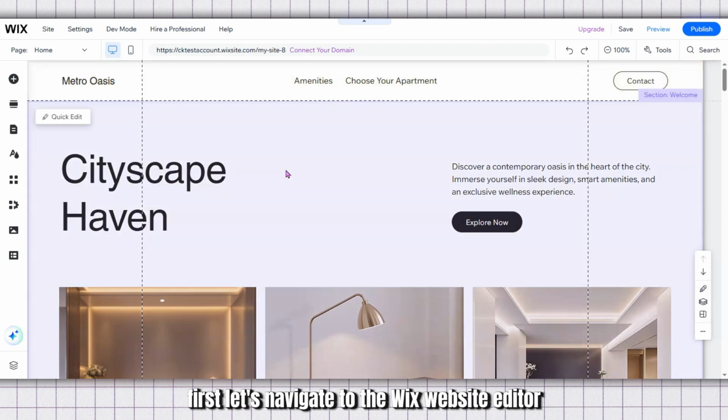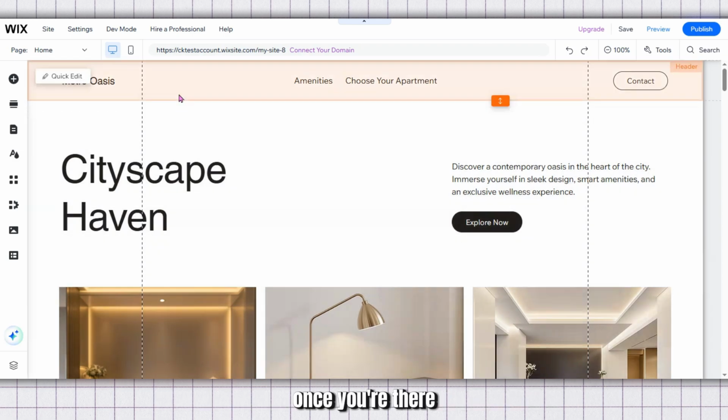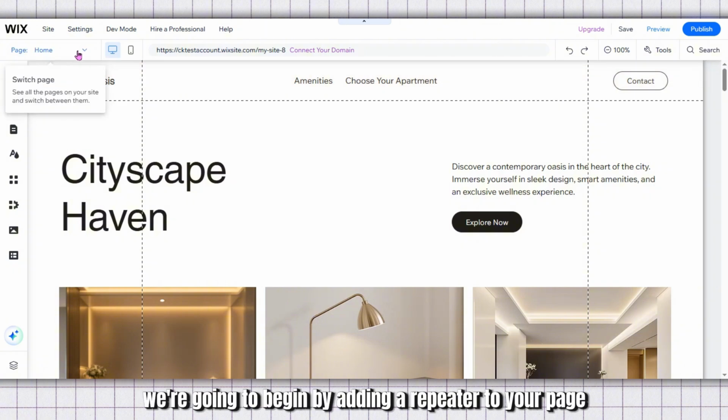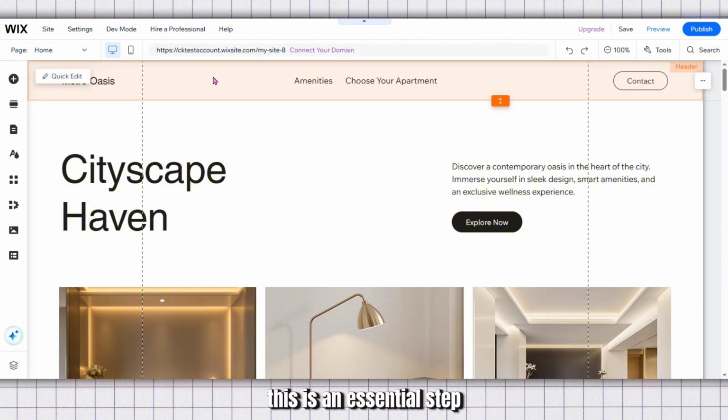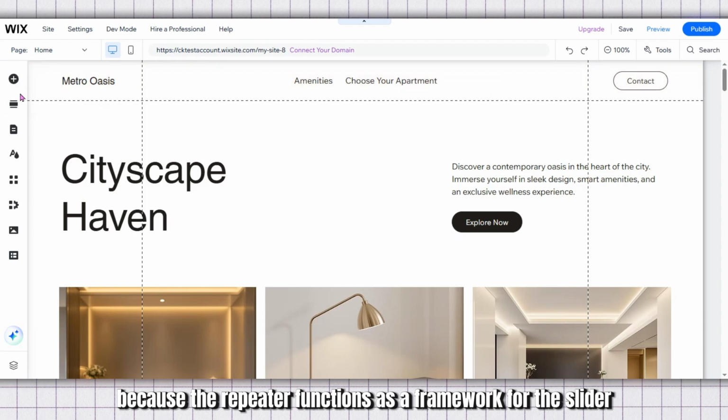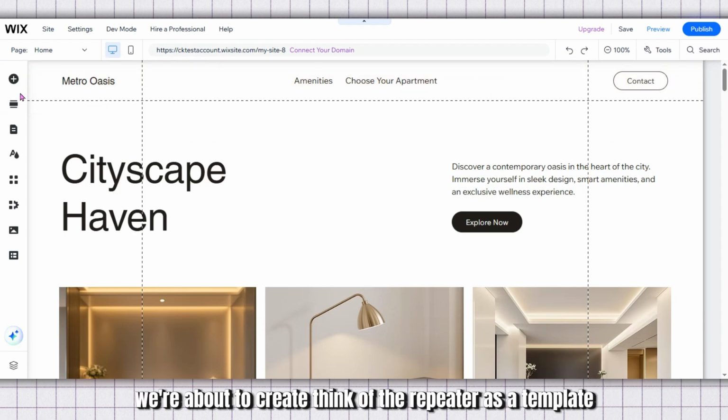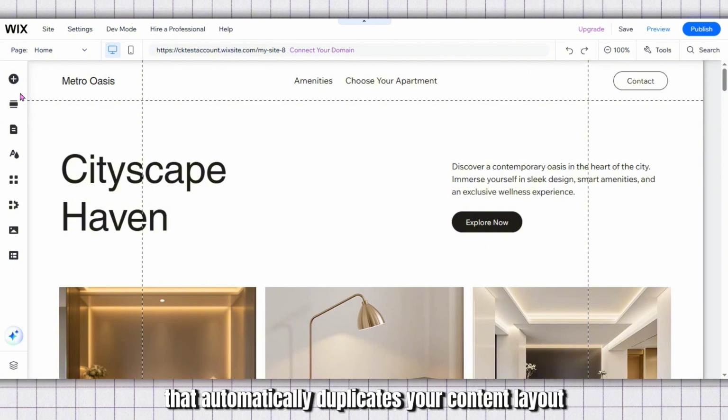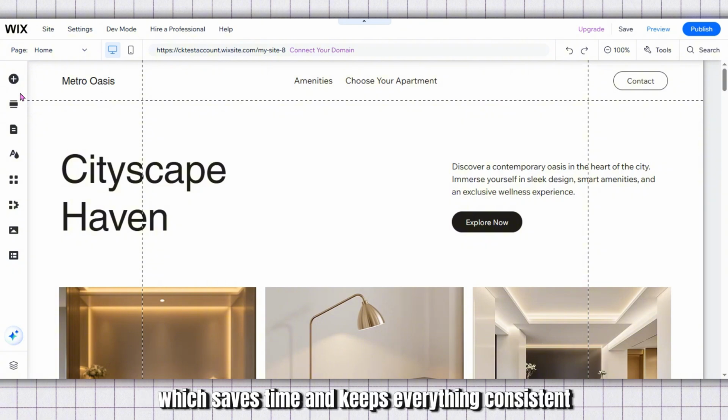First, let's navigate to the Wix website editor. Once you're there, we're going to begin by adding a repeater to your page. This is an essential step because the repeater functions as a framework for the slider we're about to create. Think of the repeater as a template that automatically duplicates your content layout, which saves time and keeps everything consistent.